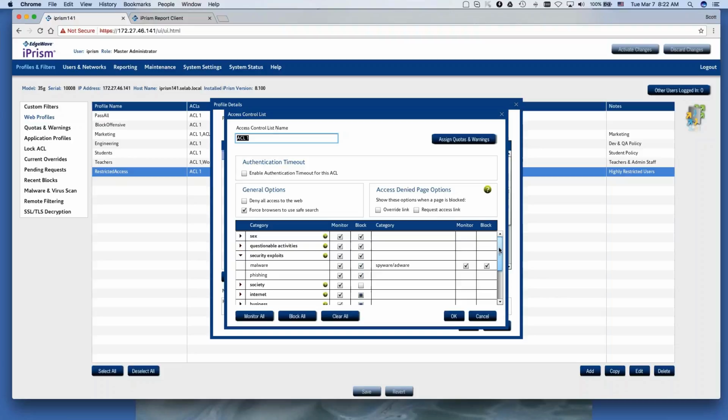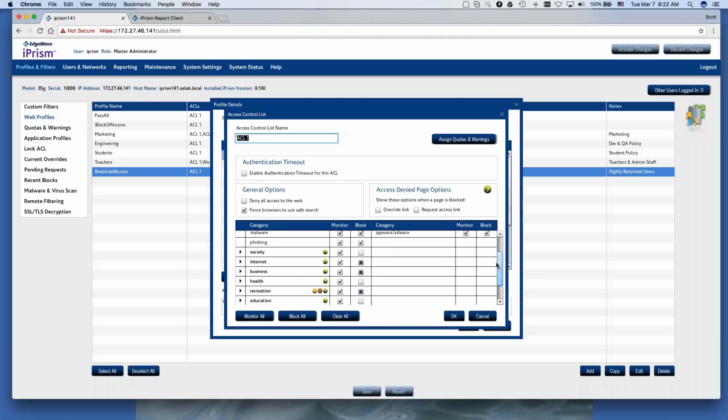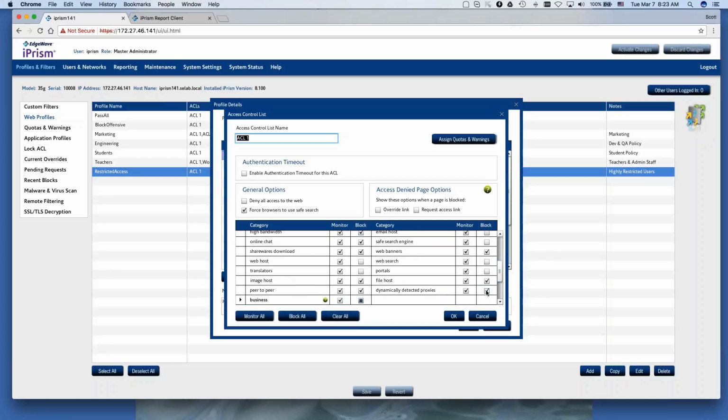A few other choices you'll want to make in here are going to be in the internet group of categories. Here we've got the anonymizer category for the sites that offer anonymous access out to various websites. And then you've got the dynamically detected proxies, which goes along with that. And that is where our users may try to use different tools to circumvent the filtering system to get around it to other sites.